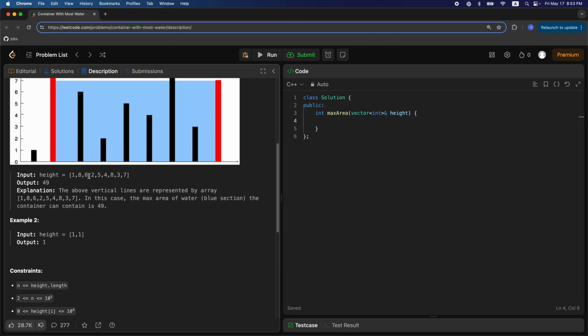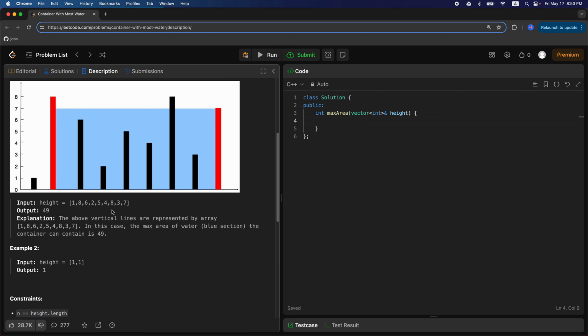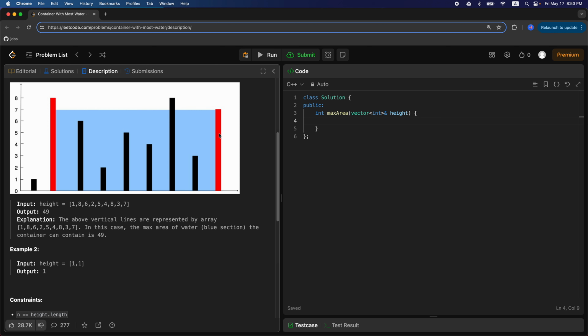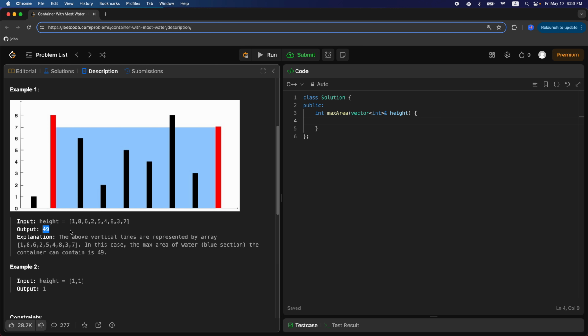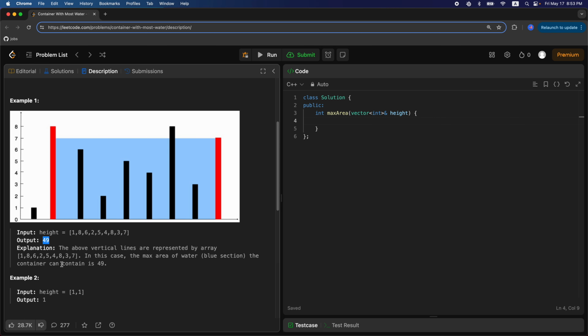So we can see there the output is going to be 49 because the area is going to be just the minimum value of those two greatest walls times the distance between the indices, which is 7. So 7 times 7 is 49. So that's the output there for that input output case.